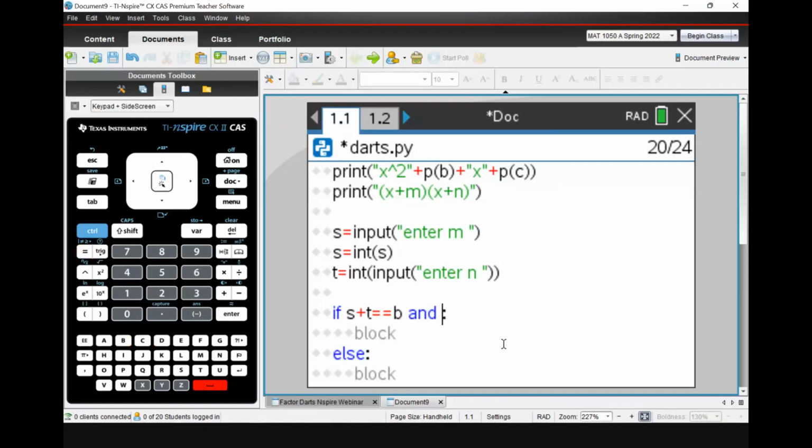and actually you could find that, and you could type it, and it's in the OPS, I think, menu. I type it all the time. S times T, double equals again, equal to C. So the if statement is true, and this part runs if both of these are true. Otherwise, you get the else.